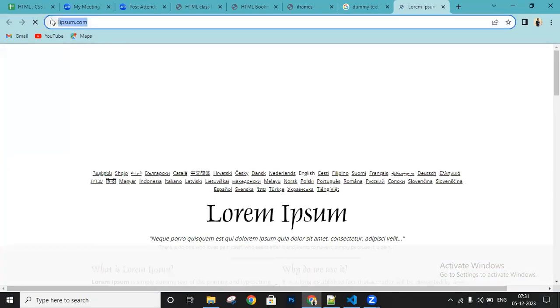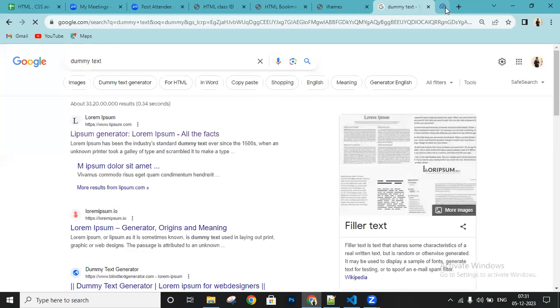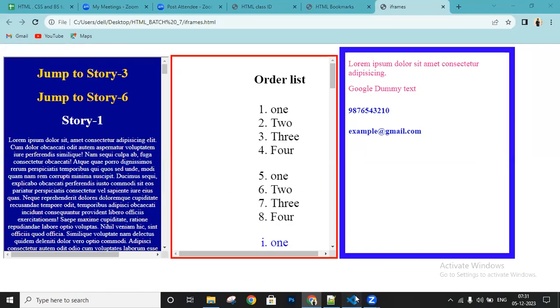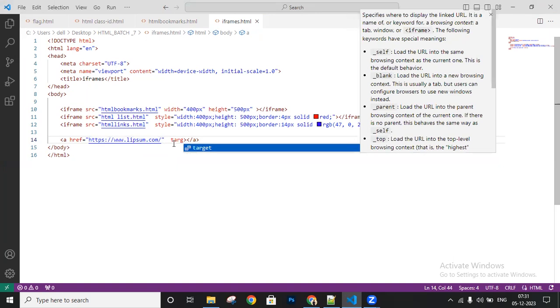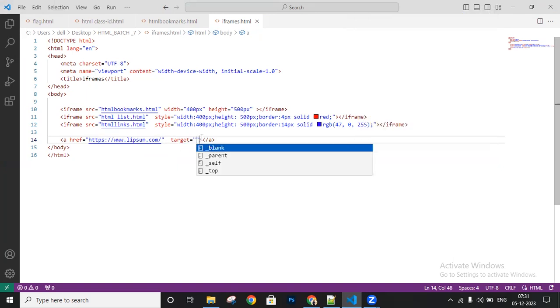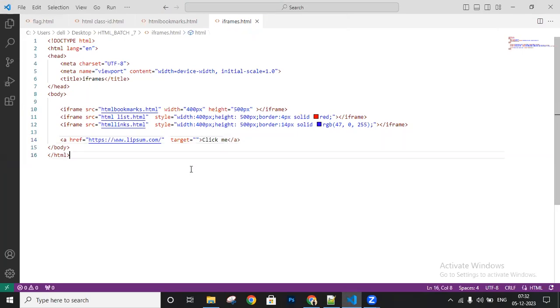Trying to copy this link. Okay, we can paste it here. So I'm using this target attribute, target. So here I'm using just click me. Okay, now in the iframe, we need to add a name attribute, name equal to something like link. So simple, we'll add here link.